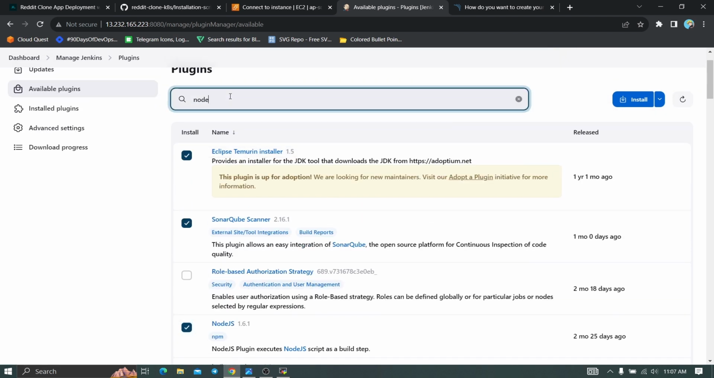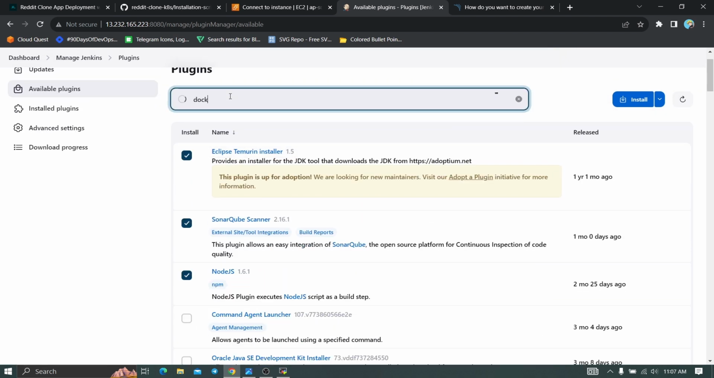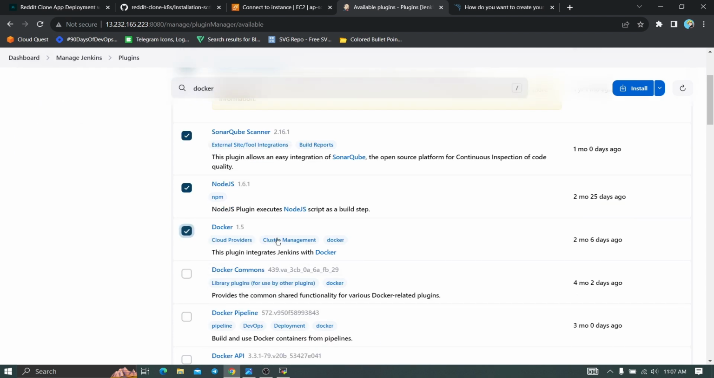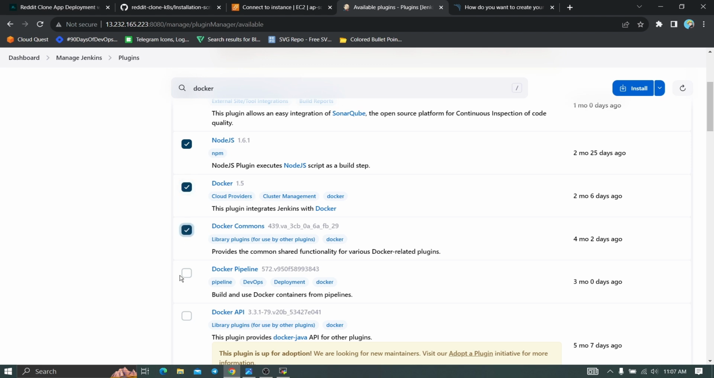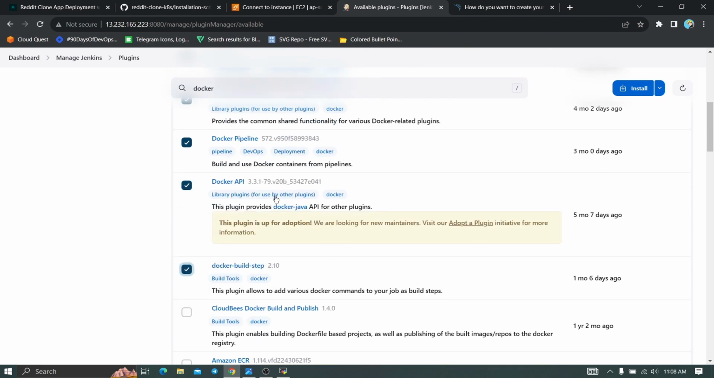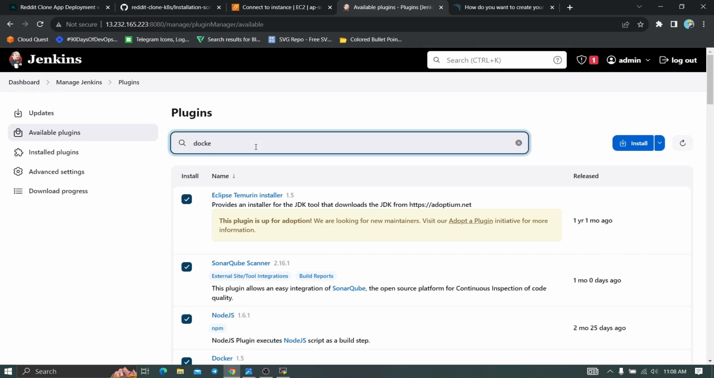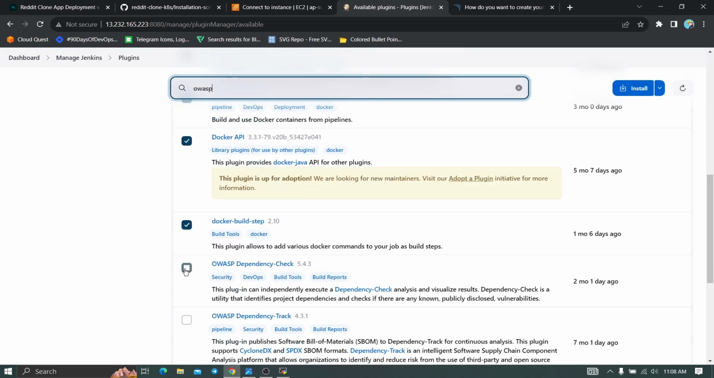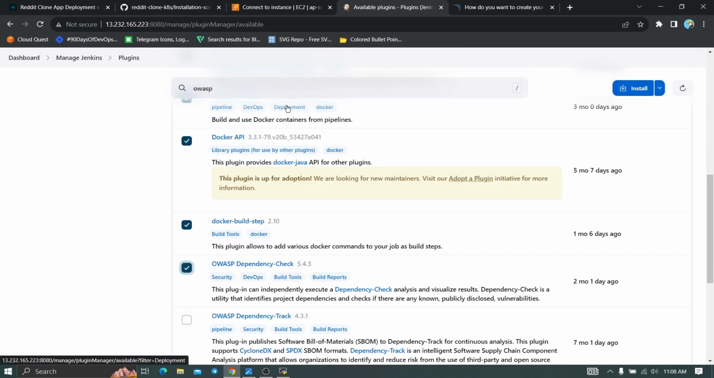We need the Docker plugins. I'm installing every plugin the first time itself. So Docker, Docker Commons, Docker Pipeline, Docker API, and Docker build step. These are enough. And we need the OWASP and Terraform also. OWASP, so come down here. This is the one, OWASP Dependency-Check.